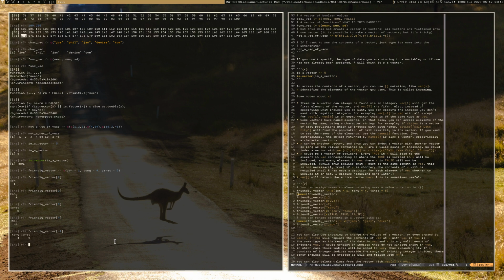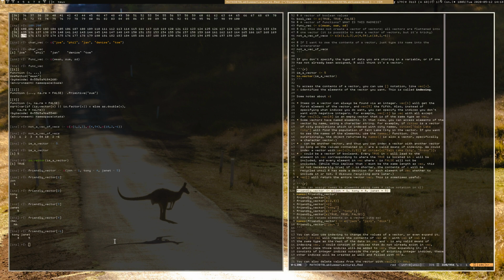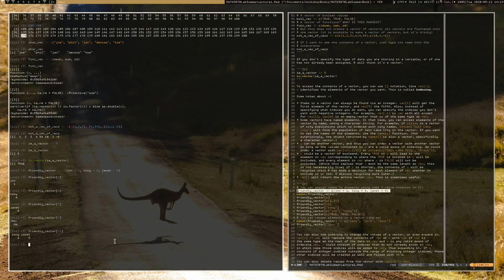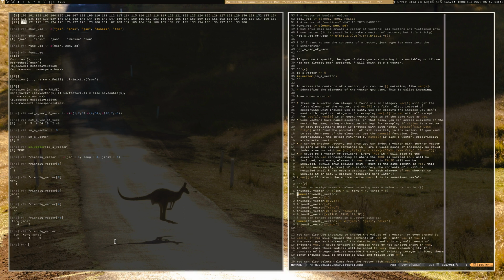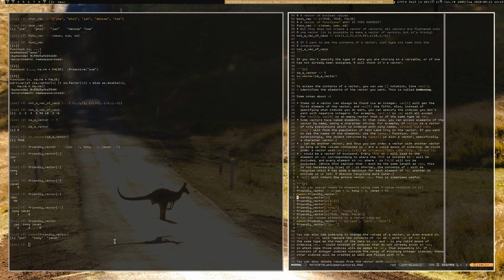If you have a vector with named elements, and friendly vector does have named elements, the reason why is because when we created it, we said John equals 1, and as a result, this is going to be a named vector with an element named John, an element named Tony, and an element named Janet. If we print out friendly vector, we see the names of the elements and also the values that correspond with those elements. So we can even ask R, what are the names of the elements of the vector?